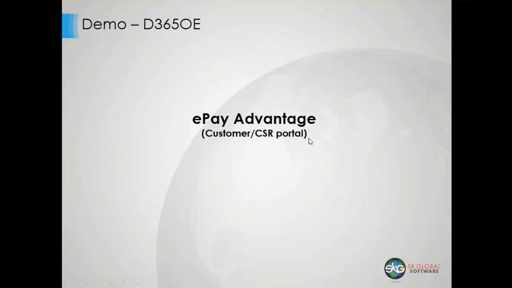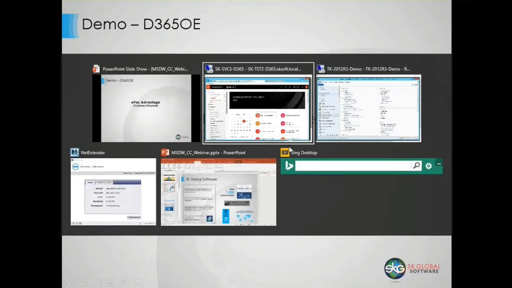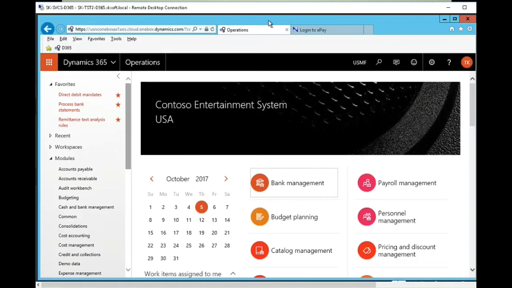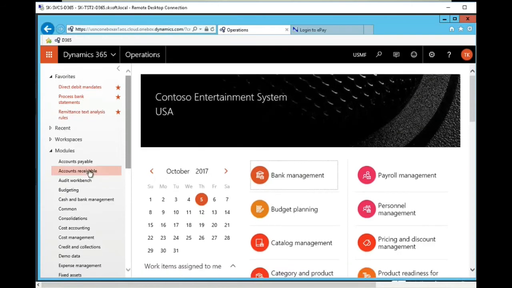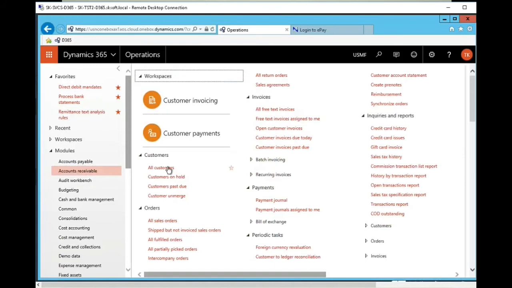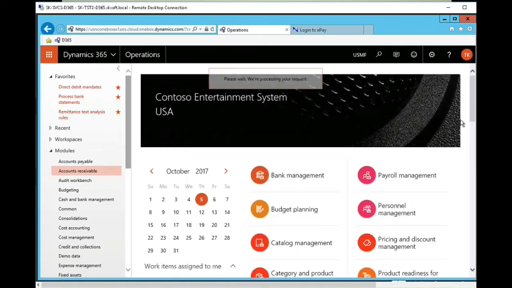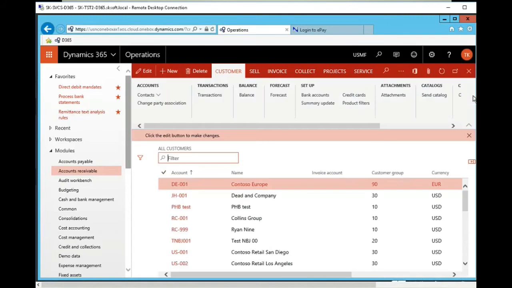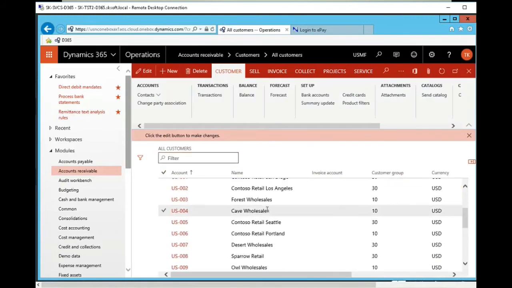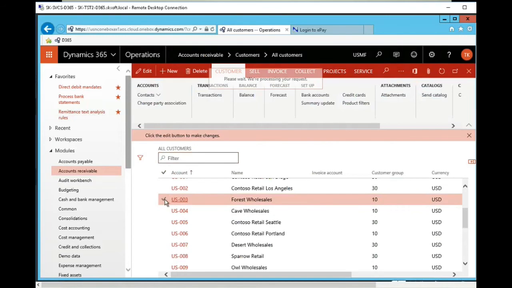I'm going to jump over and show how this might work in Dynamics 365. Again, remember that what I'm going to show you is also available in 2012. So let's go over here into D365. We're going to go into accounts receivable first, take a look at our customer list, and we'll come down to our customer Forced Wholesales.